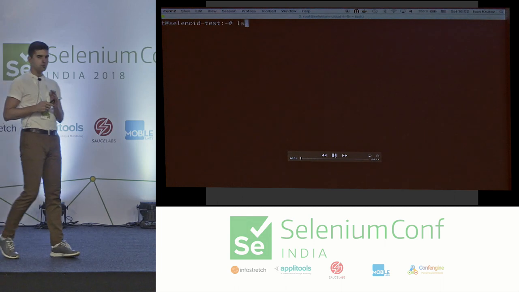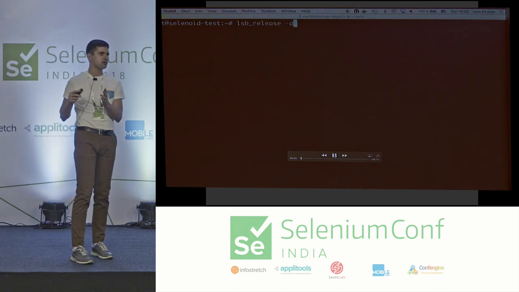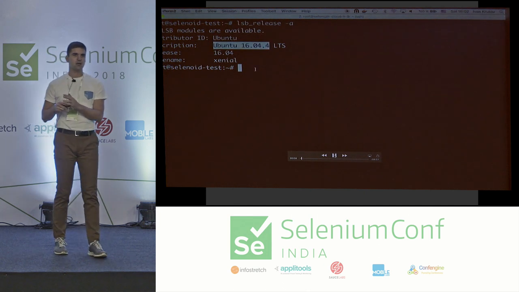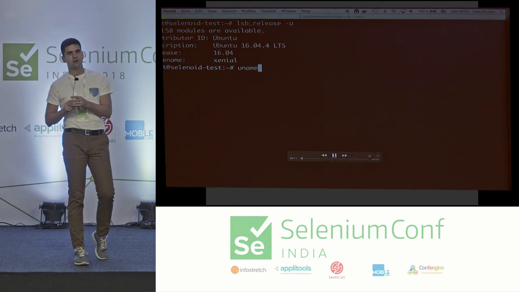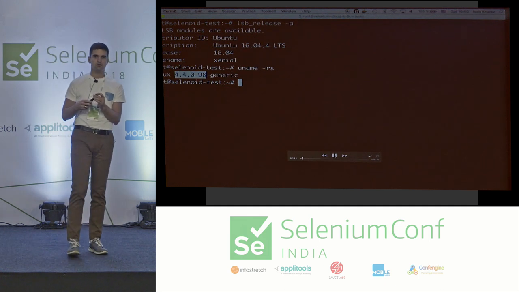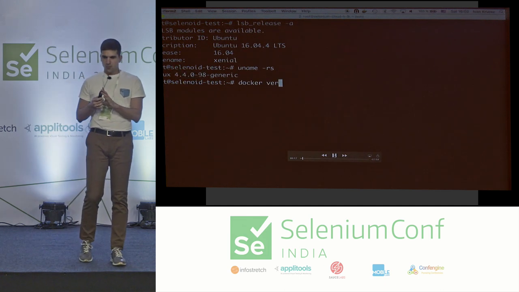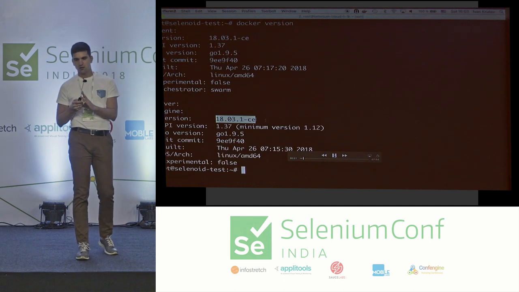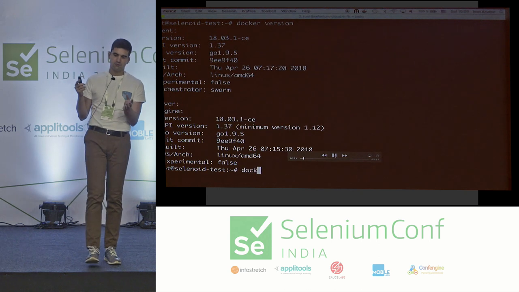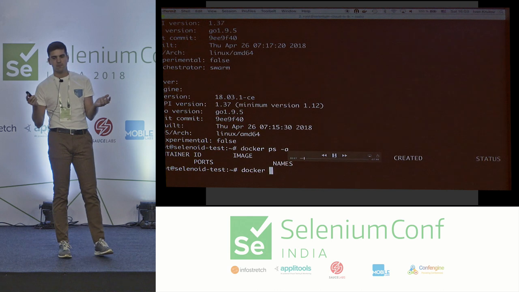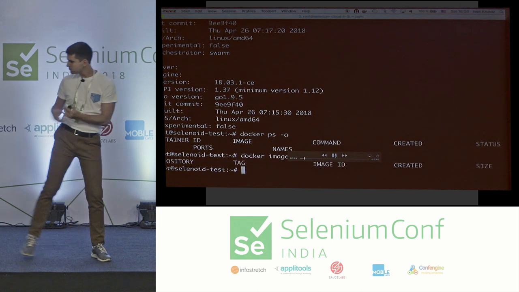So first of all, we start by installing a small server called Selenoid. We do this on a server with the latest stable Ubuntu version and a recent Linux kernel 4.4. We have a recent Docker version installed on the server, and we have neither running containers nor images in the storage.